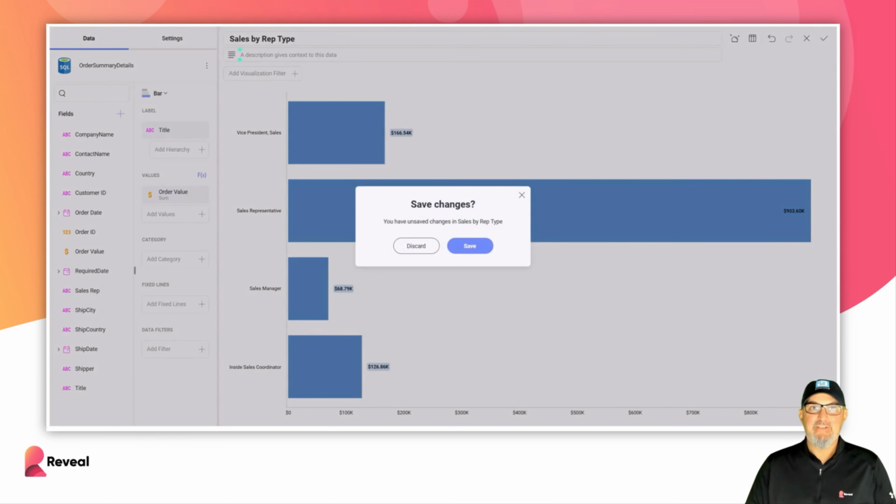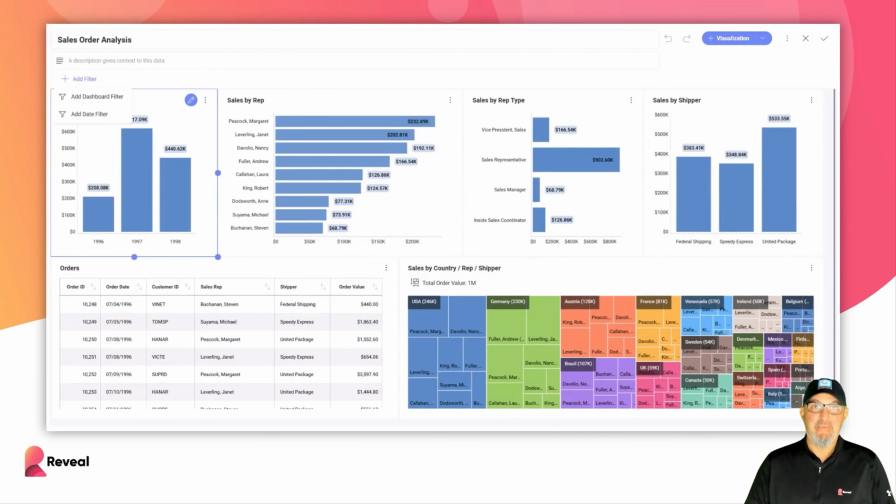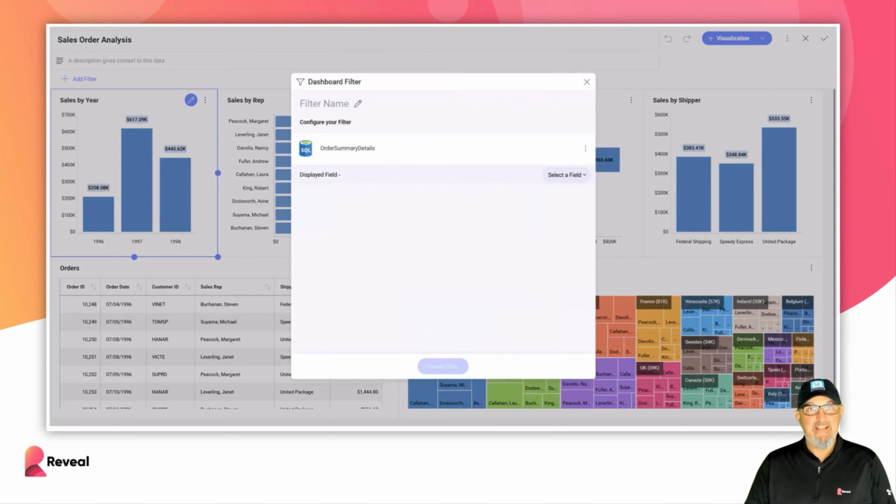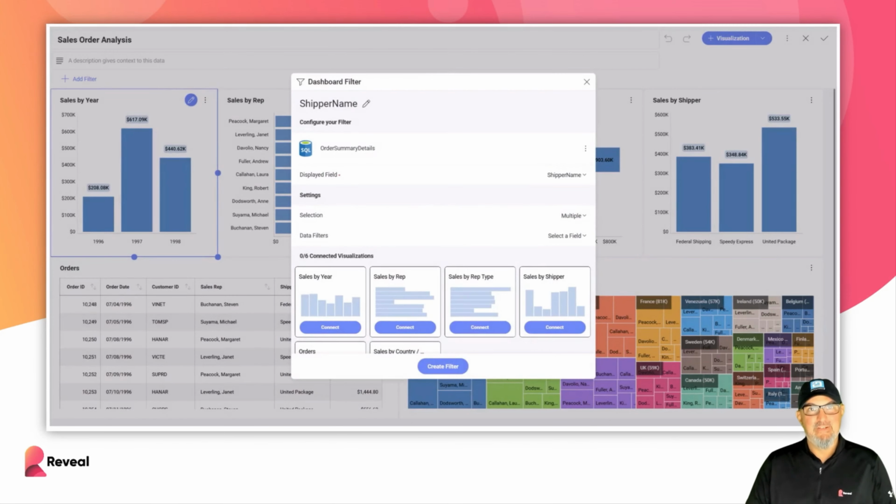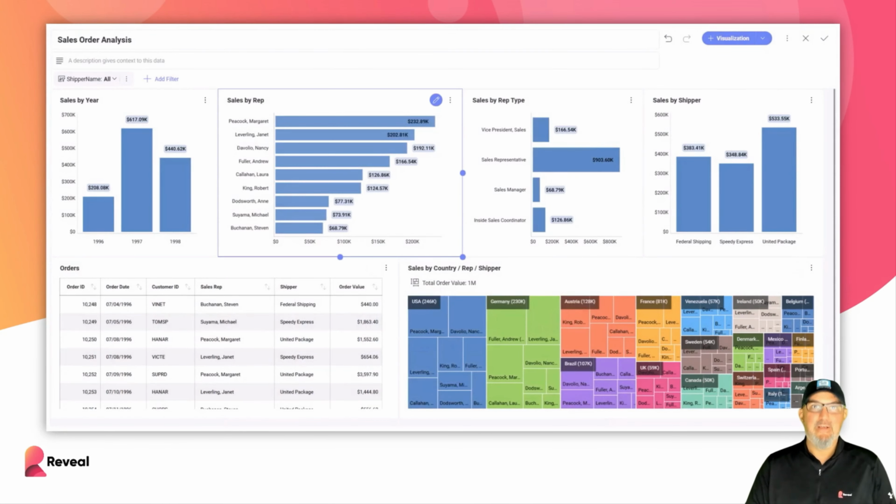I'll close this visualization and I'll add a filter. We've also improved the filter UI. So I'll just grab any filter field here and I'll create the filter. You'll note that the filter now has a gray background and it's a little bit easier to see than it was before. Prior, it was a white background and it sort of blended in with the dashboard. With the gray background, you can see it a little bit better.